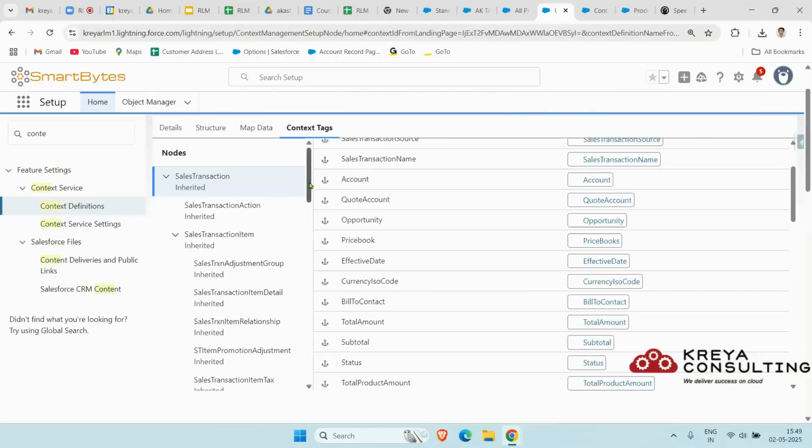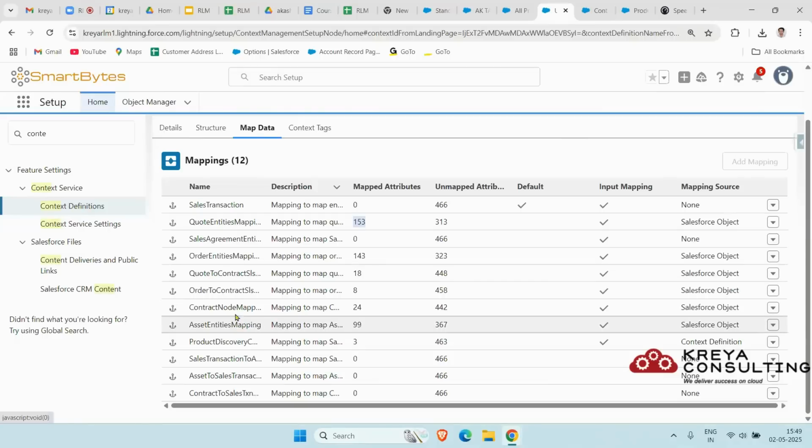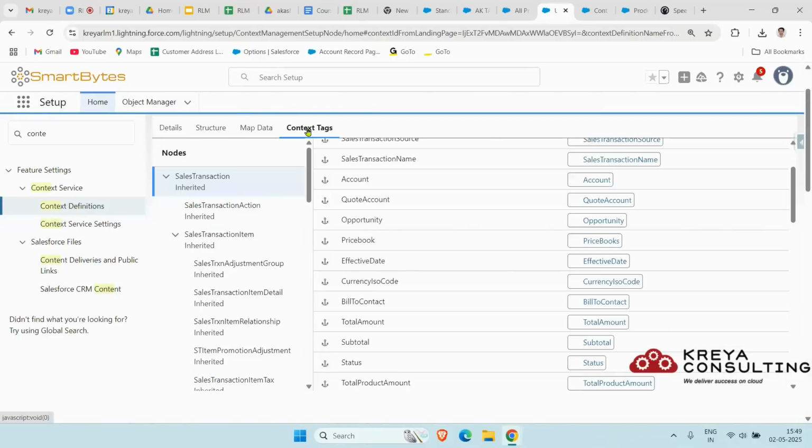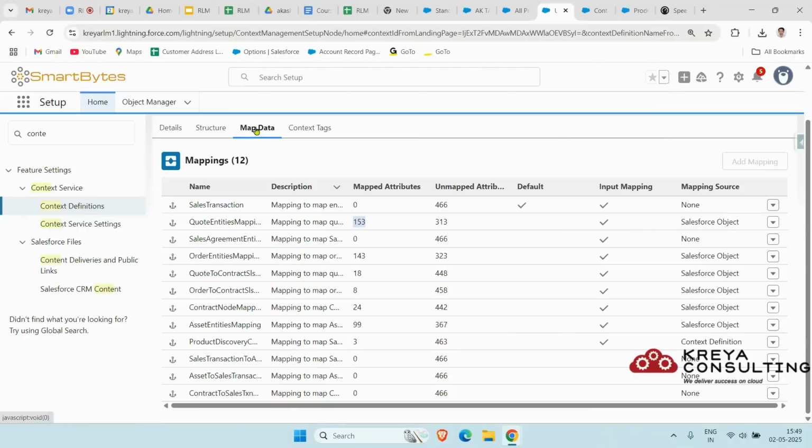Suppose you are going to create a custom field, right? You need to create a context tag first. Once you have created the context tag, you are allowed to map from the parent to the child, or from one object to another object. Here we have every object: quote entities, order entities, and asset entities. So you need to map it here. We will learn how to map all these values when we cover our topic on custom fields. So one is this context definition.